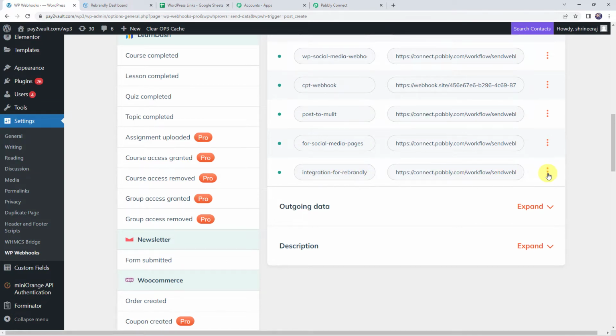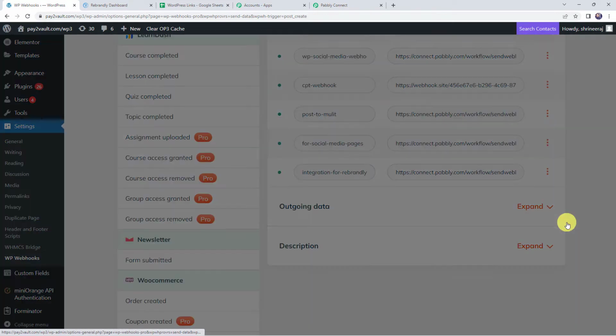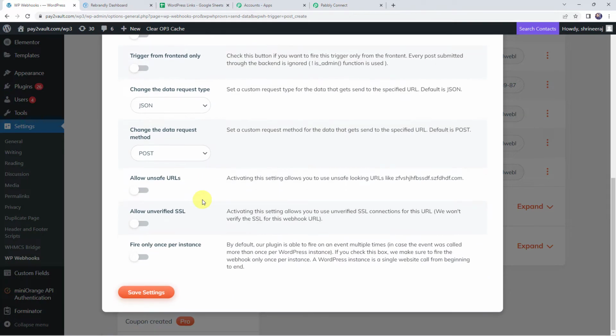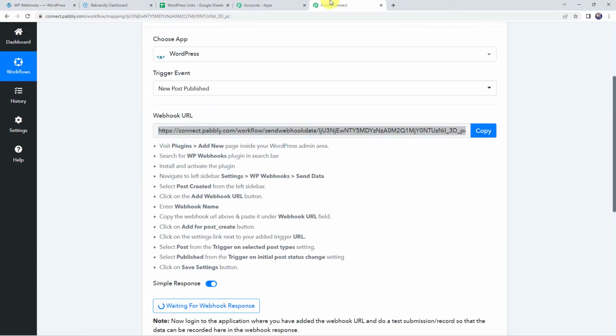Now we have to just click on these 3 dots and click on the settings option. Now here we can find the webhook URL and webhook trigger name as post created. Here we have to select trigger on selected post types as post. And here we have to select trigger on initial post status change. So whenever the post status is changed to publish, then only this particular workflow should run further. Okay. So let's click on save over here. Click on save settings. Settings are saved. Now let's move back to Pabbly Connect.